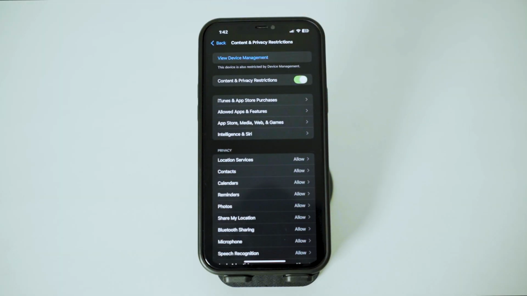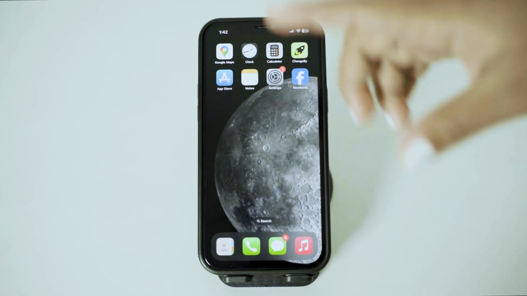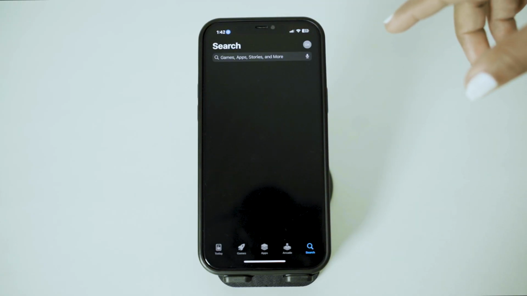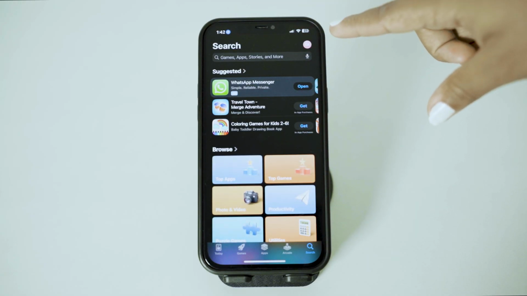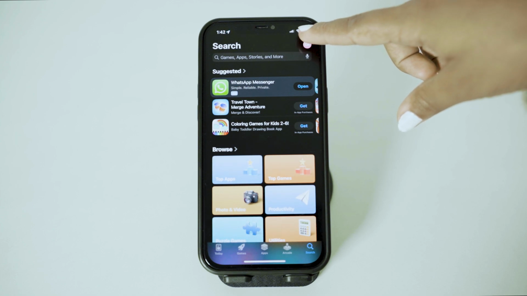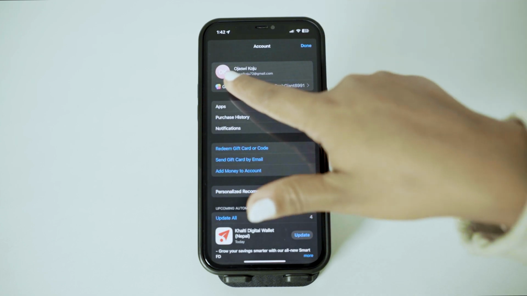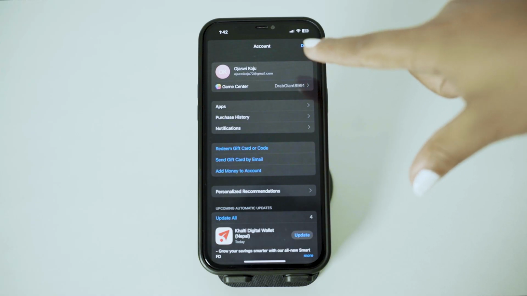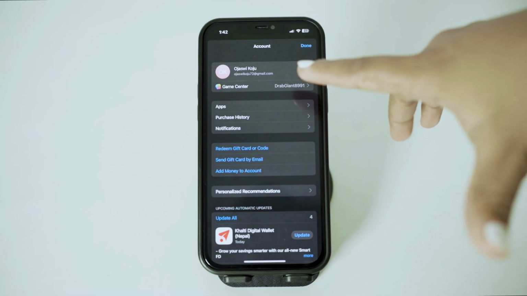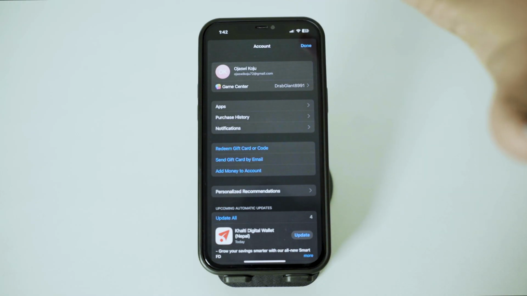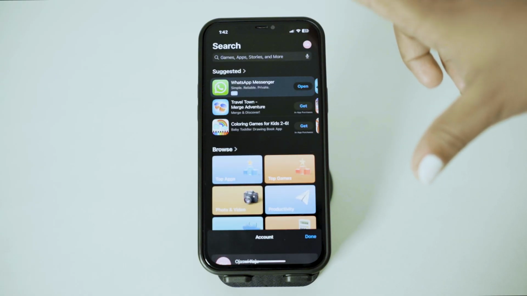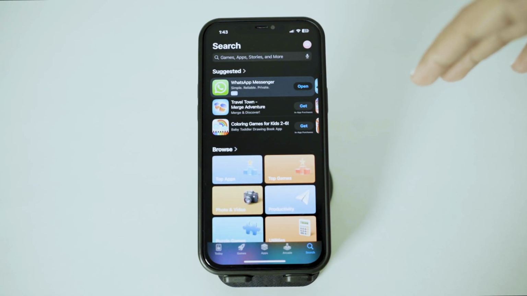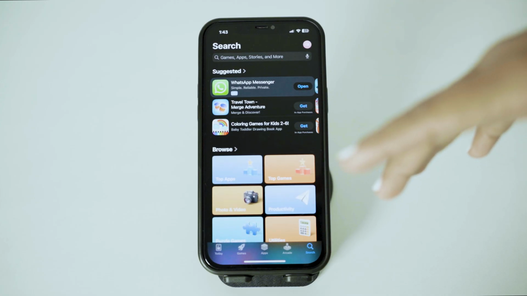So after making sure of that, the next thing that you want to do is simply try to make sure that you are signed into your Apple ID. So go back and open your App Store just like this. And on the top right corner right here, tap on the profile icon. And here you can see I am currently signed into my account. Just like this, make sure that you are signed in. If you are not, simply tap on the sign in option and sign into your account. Sometimes this kind of normal problem can occur, your Facebook not being downloaded.